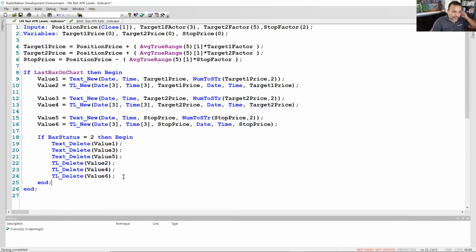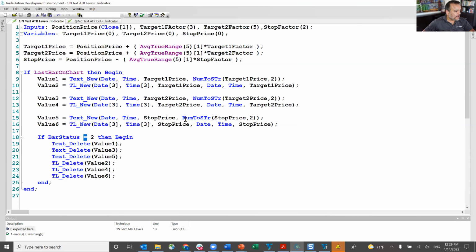And all I need is another end here. Remember that this is an if-then statement inside of your bigger if-then statement, which is something that we need to be structured this way. Let's go ahead and verify this. And here, if bar status equals 2, we missed something. Oh, we missed that. Bar status of plot number 1 equals 2.